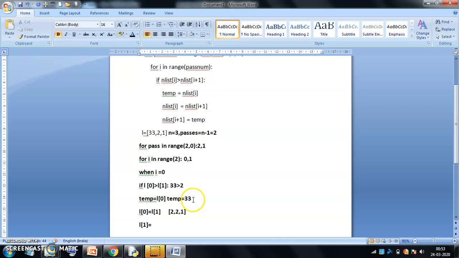Here I have already passed the value which is at the 0 index to the temp. Then at the 1 index I will get 33. My list will become 33, 2, 33 and 1. This is the value when I will traverse my list with I equal to 0. This is with the pass 1.